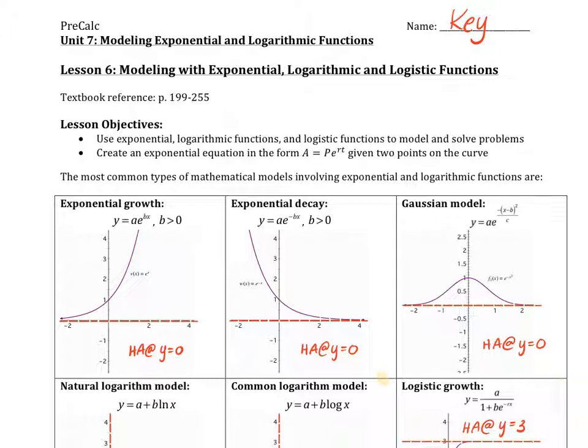So I'm going to take you briefly through lesson 6. I'm not going to explain every single problem to you. I'm just going to talk you through a few things to help you get on the right foot, and then if you have follow-up questions, you need to go see your teacher.